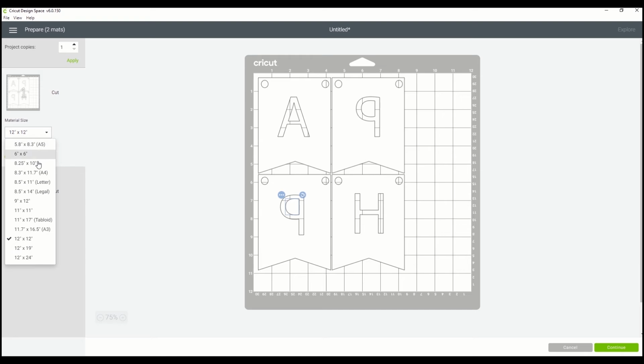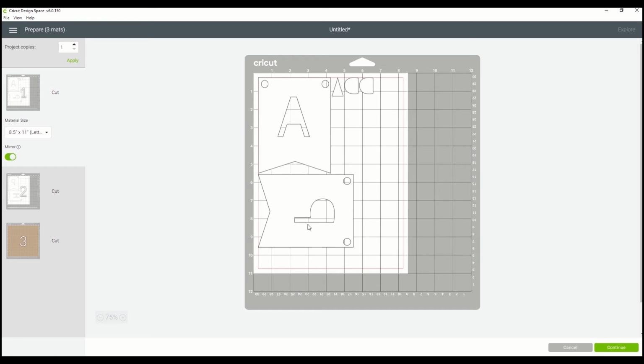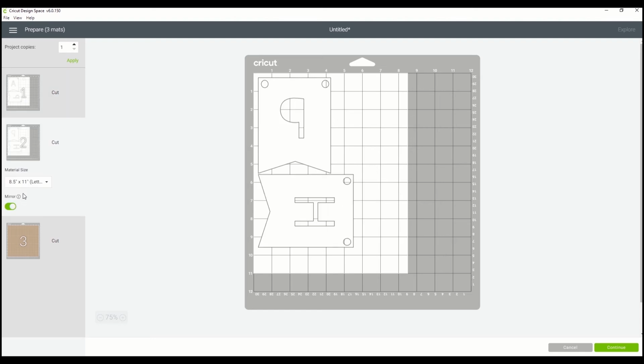You can also change your mat size to many different sizes. I'm sorry, material size. So the material may be a 6x6. You may have an 8.5 by 11 piece of paper on there versus the whole 12 by 12. It's going to automatically rearrange for you so that it'll fit in the space. And you can also rotate these items as well as move them around. Now you can see because I'm using an 8.5 by 11, they didn't fit all on one sheet, so it now gave me 2 mats. So there's the other 2 letters.